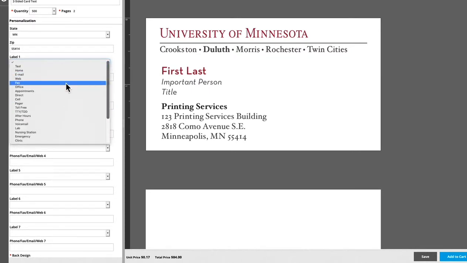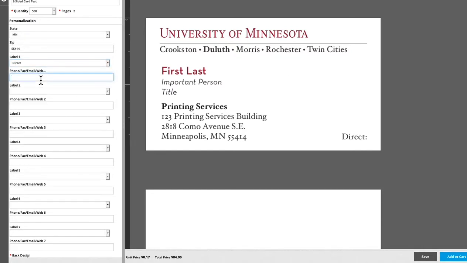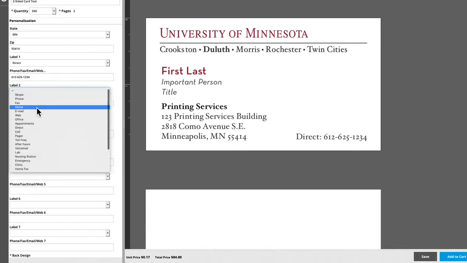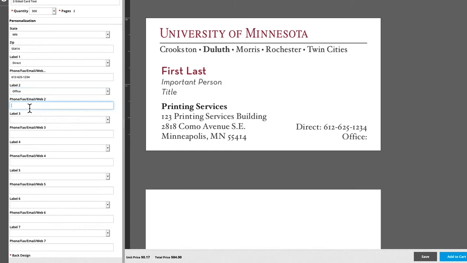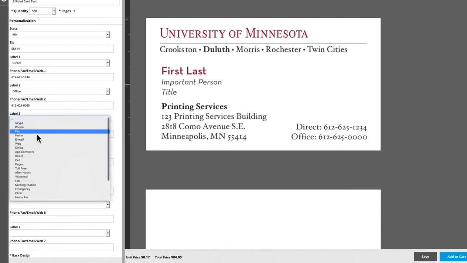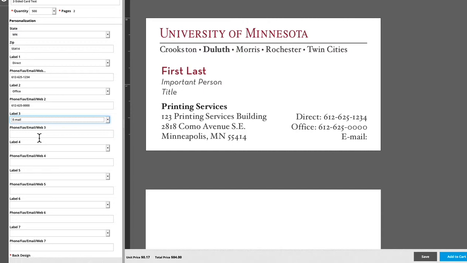I'm going to say direct for my direct phone number. We can enter any type of information we want in here, and I'll put a phone number in. All right, and that'll build over there. And then let's just choose label 2. I'm going to say our main office number and get that in there. And then how about my email address?